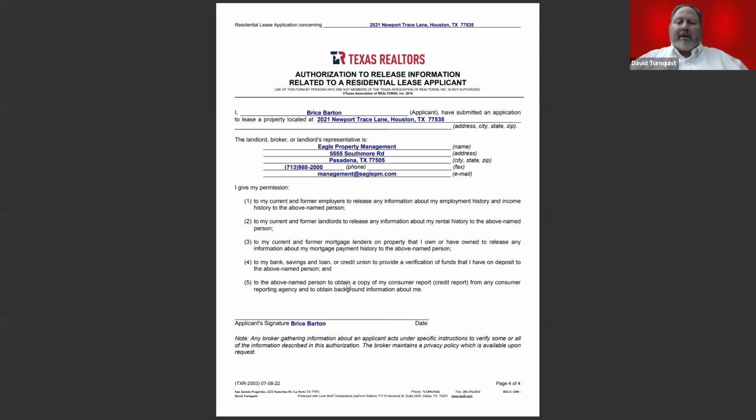All right, next, page 4 is the authorization for us to actually run the credit. So they're authorizing us as the property manager, or they're authorizing the landlord, to be able to get their financial and credit and background information. So they need to sign this to authorize us to do that. All right, so there's the 4 pages on the application. Again, every person that's going to be applying to live in the home who is 18 or older would need to fill one of these out.